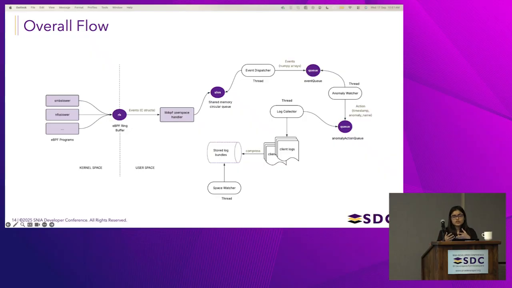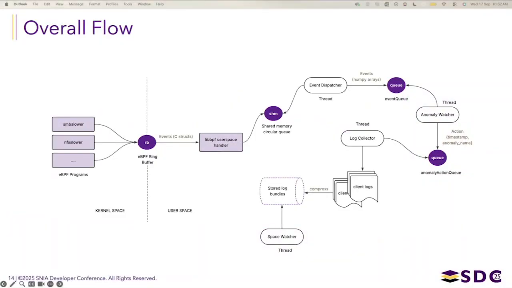And these raw C structures need to be shared to the Python program somehow. So for that, there were multiple design ideas that we implemented, and if you want to discuss that, we can take that offline. But the current design is to dump all of it to a shared memory established between the Python and the C programs. So this shared memory circular queue is going to get these raw C structures from the eBPF scripts. And after that, the event dispatcher thread on the Python side is going to wake up, drain this queue, and batch convert all of these events to NumPy arrays.